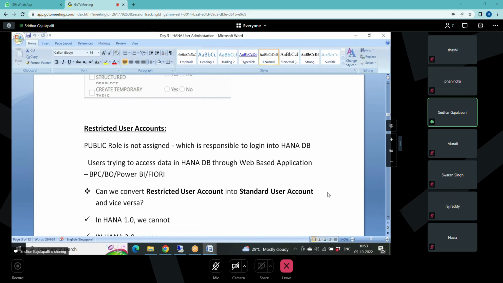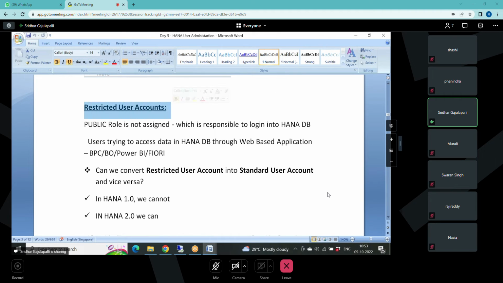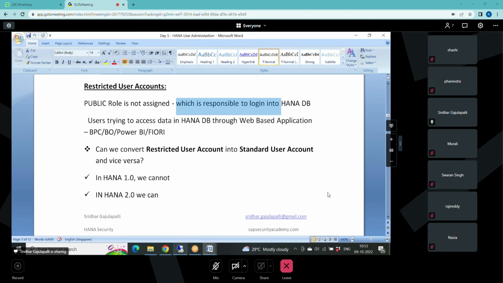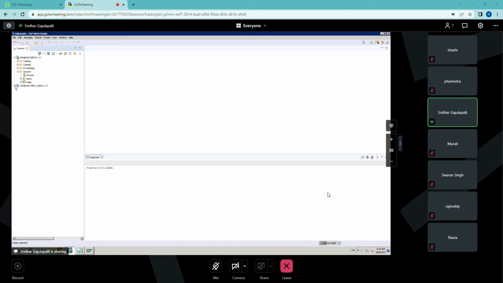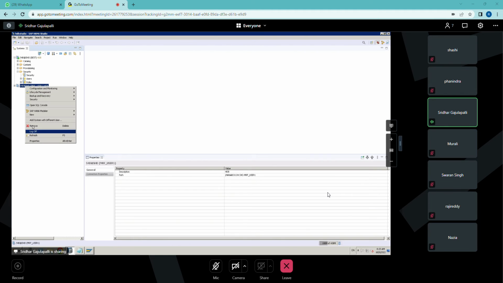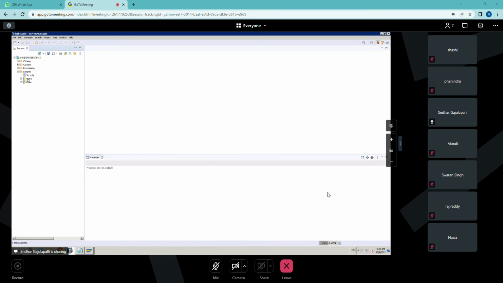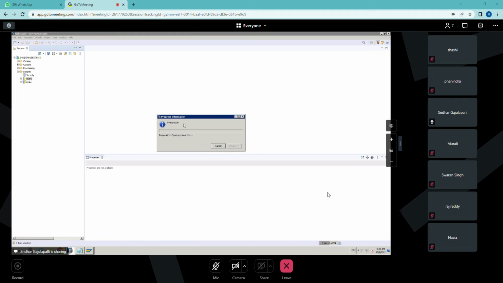Right. Next, coming to restricted user accounts. The public role, which is responsible for the login into the system, is not assigned. That is the first difference. So let us see the creation of a restricted user account. Same way, I will remove this. Right click on the users. You have the second one, new restricted user. Two different options, for standard account and restricted user account.